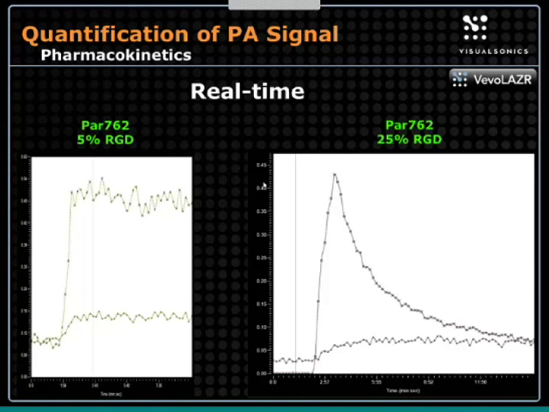There are some potential calculations that we could bring on board, similar to what we've done with our contrast-enhanced ultrasound imaging. And we could do those things in photoacoustics. So please, if you've got suggestions, we'd love to hear them.